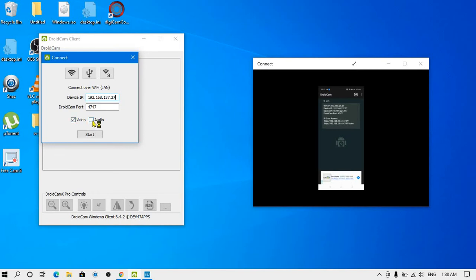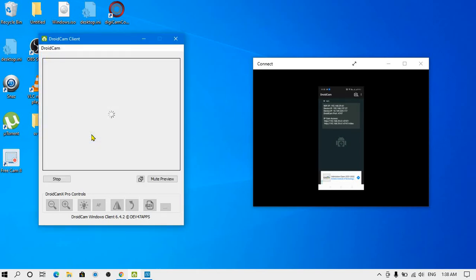If you don't want the audio and only need the video, you can select only video, and make sure that the port numbers are the same on both the devices, on the laptop and on the phone. The port number which is written on your smartphone application, you have to write the same port number over here, and after that you just click on the start button.